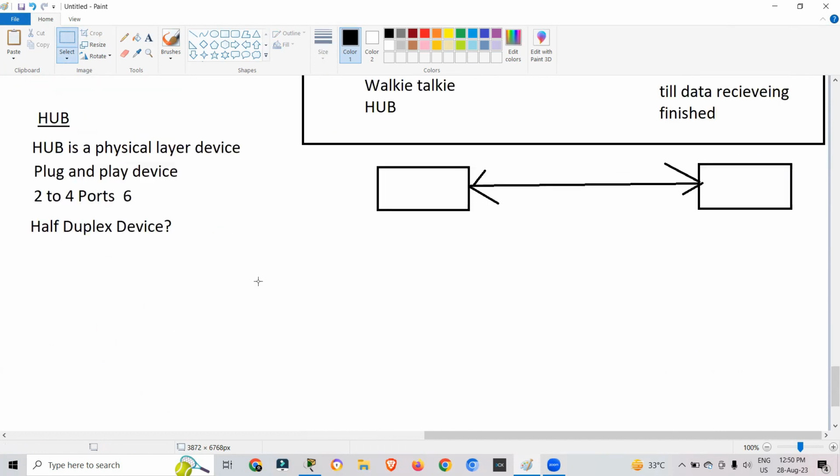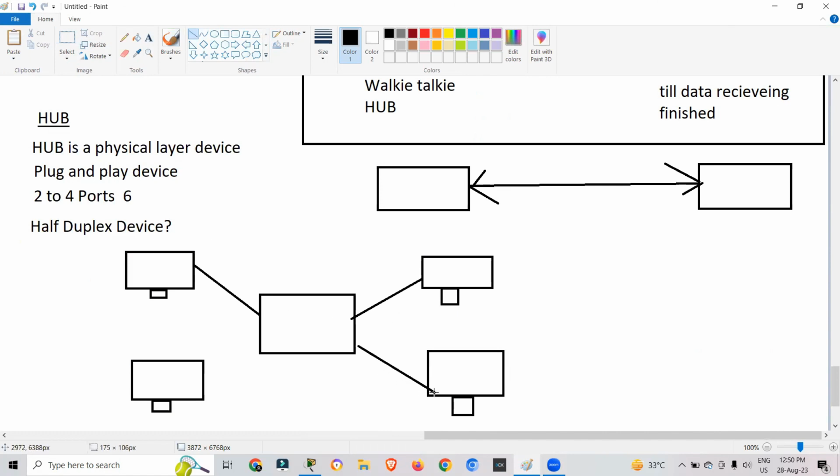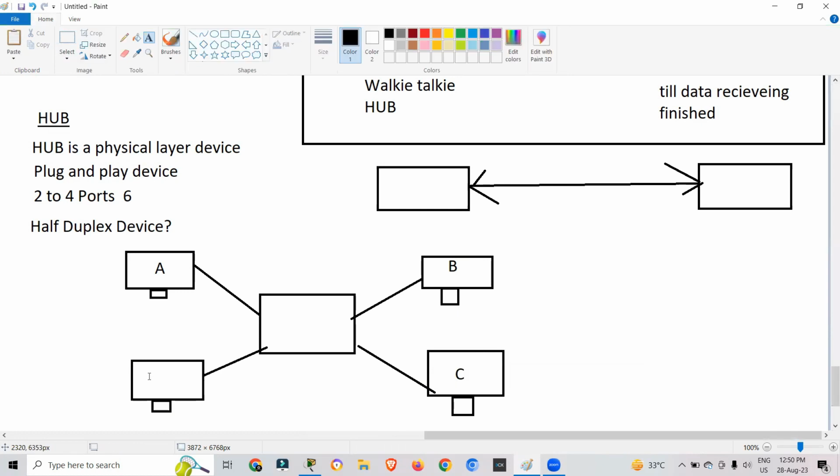Okay, dear, let us assume we have a hub here. This is your hub, and this is connected with multiple devices like this: one, two, three, and four. There are multiple PCs here, and this is connected like this. So this is device A, this is device B, this is device C, and this is device D.